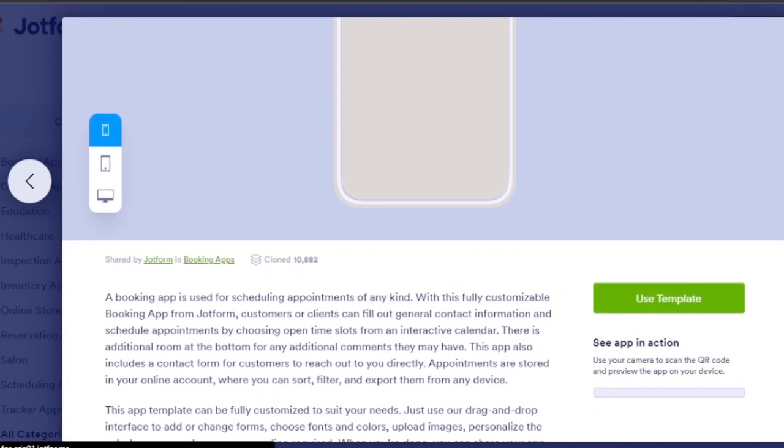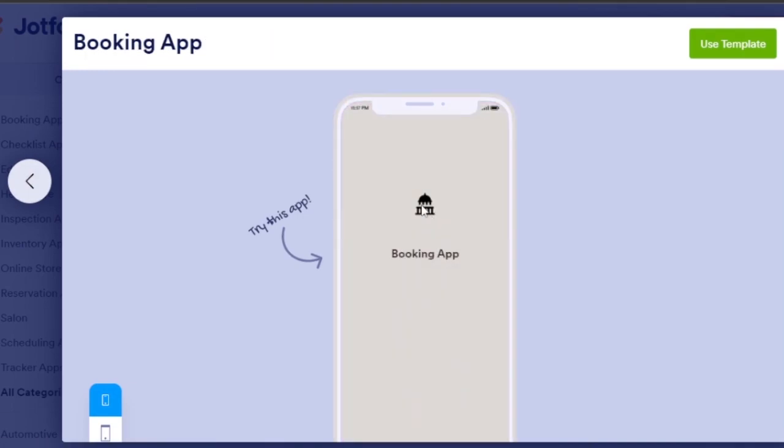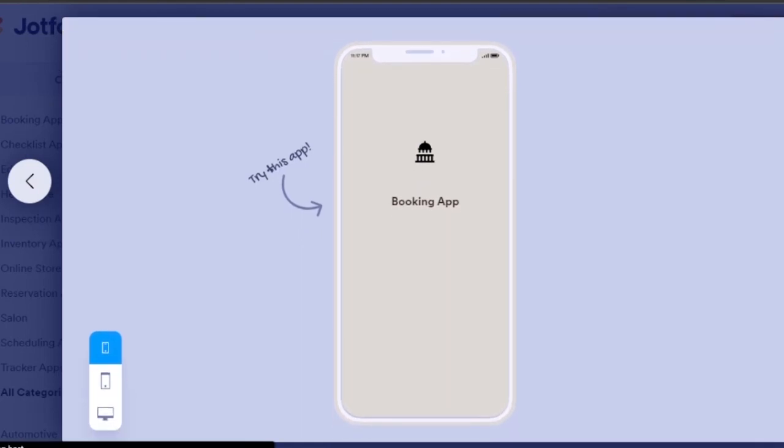You can use this app as well, and you can see that this is a mobile version that I'm seeing right now. So you can see the mobile inspection. Try this app. Okay, so I'm just going to click on "Try this app" that they have added right here.